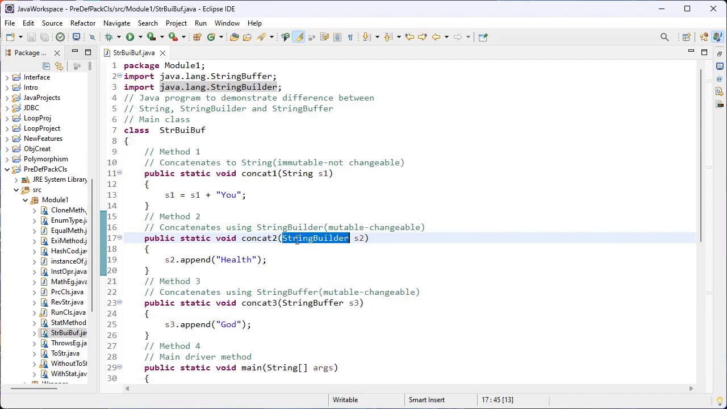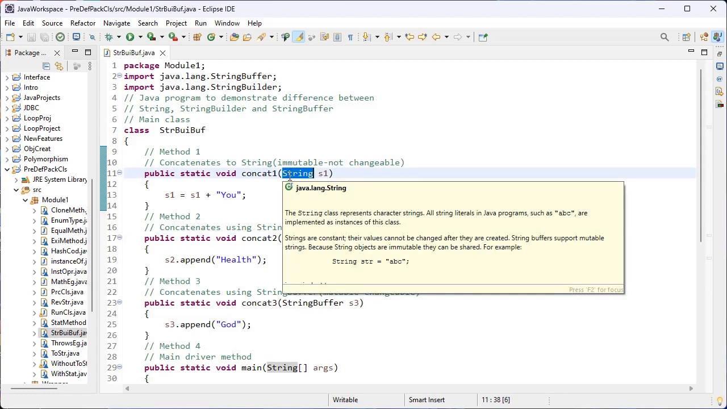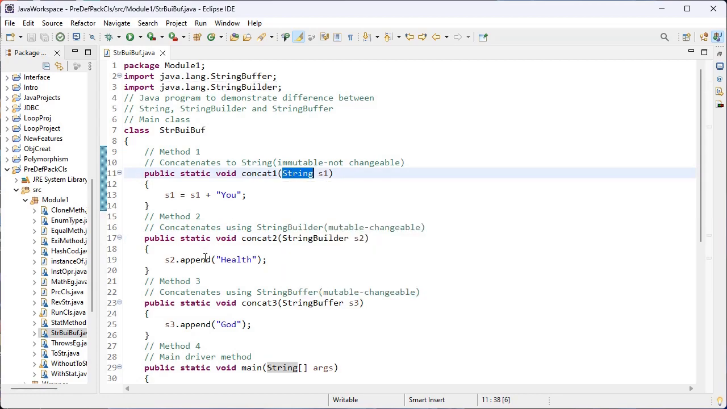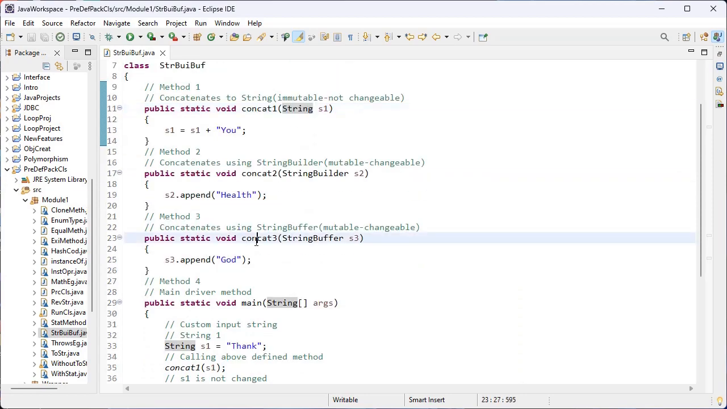If we use the StringBuilder class, we can add the value to the existing one. So what property is this? This is the mutable property. If we use the StringBuilder class, we can add. But that is not present inside this String class, isn't it?